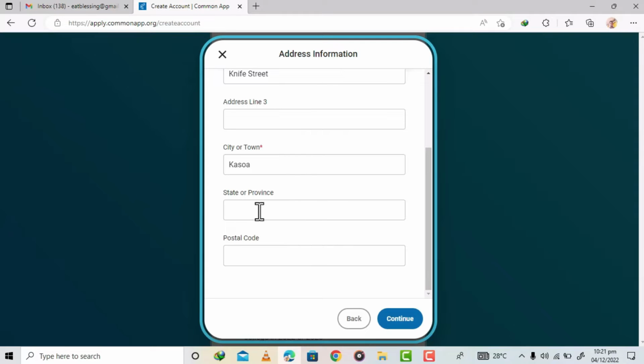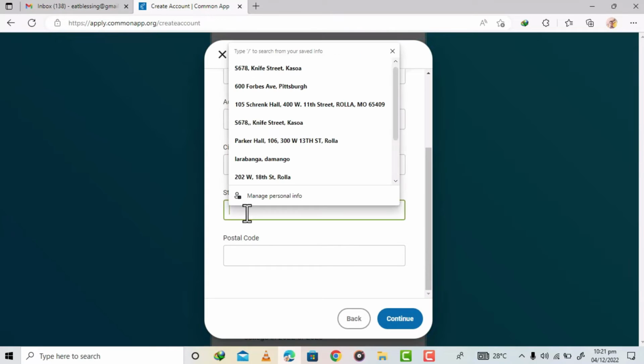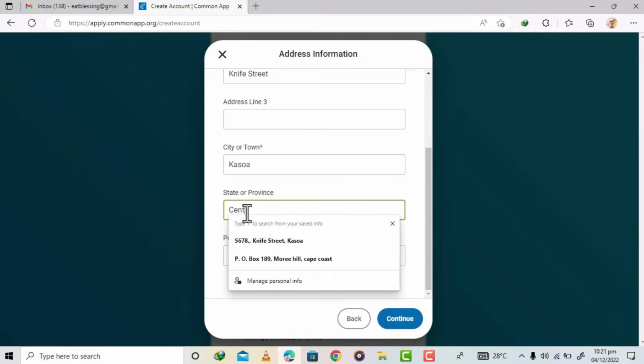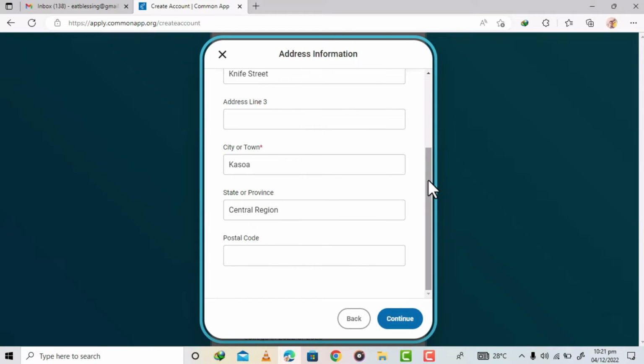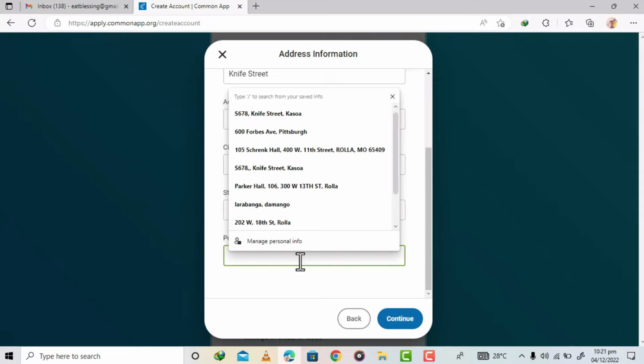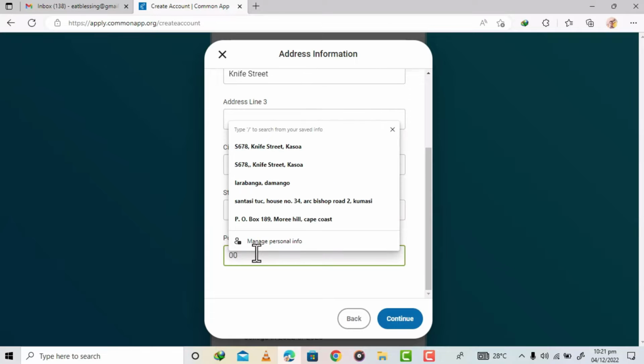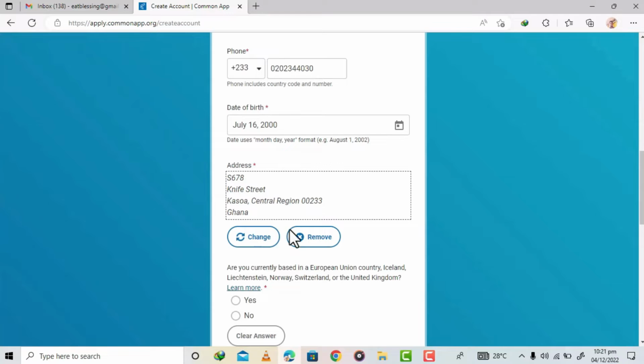And then you move to state or province. You know, US deals with states, Nigeria also deals with states, but China, Japan, they deal with the province, and its equivalent in Ghana is region. So you're gonna type, and we have 16 regions here in Ghana, and Kasua is in Central Region, so you type Central Region, and then you move on to the postal code. I don't know about other countries, but if you are in Ghana, we actually don't have a postal code, but we often use 0023. That is our old code. And then you click on continue, so it creates your address for you.